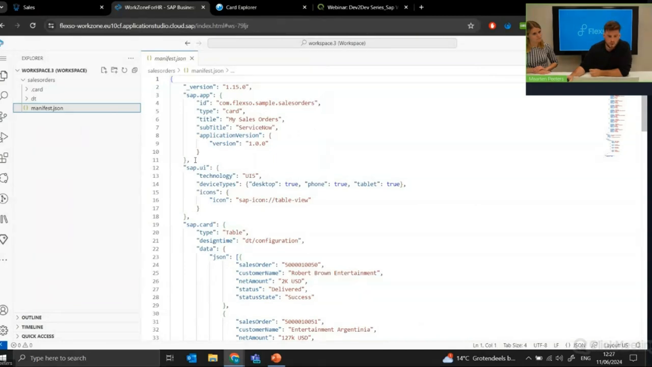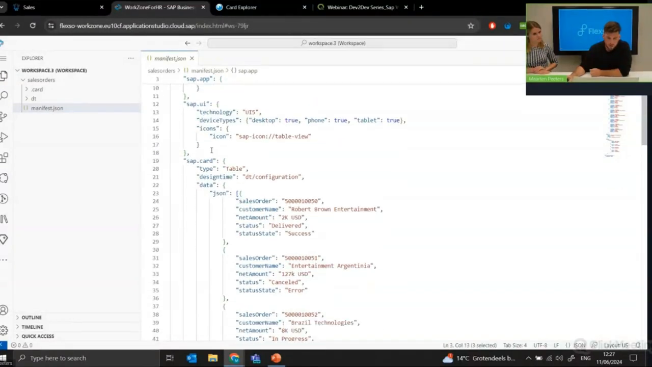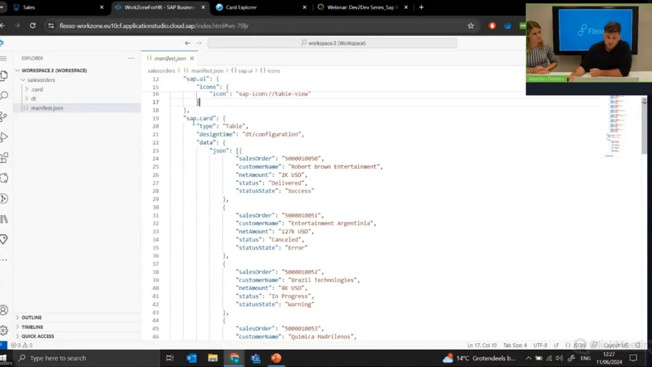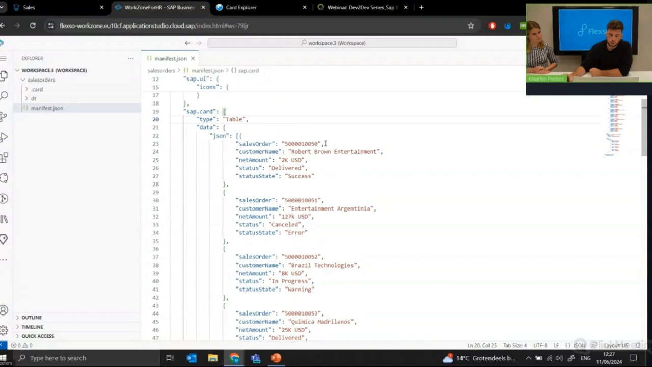If you have ever created that one or seen the code of it, it has the SAP app with some metadata there, the UI just to say which technology and device types you're using. And then, and this one is specific to the UI cards, you have the SAP card section where you can just give the type. In our instance, it's a table. The design time, like I said, we don't need it right now. Then you have a data section.